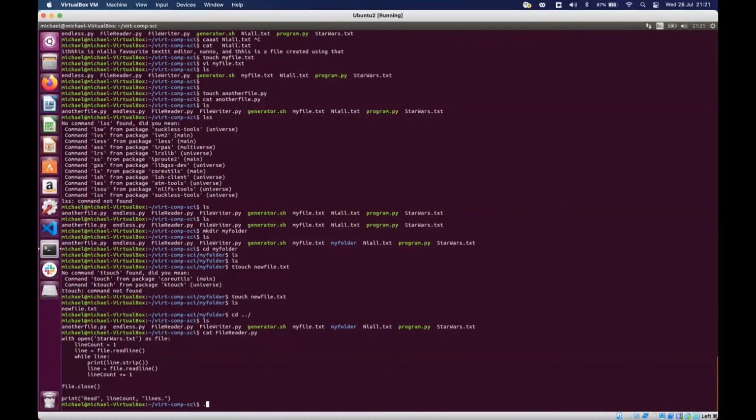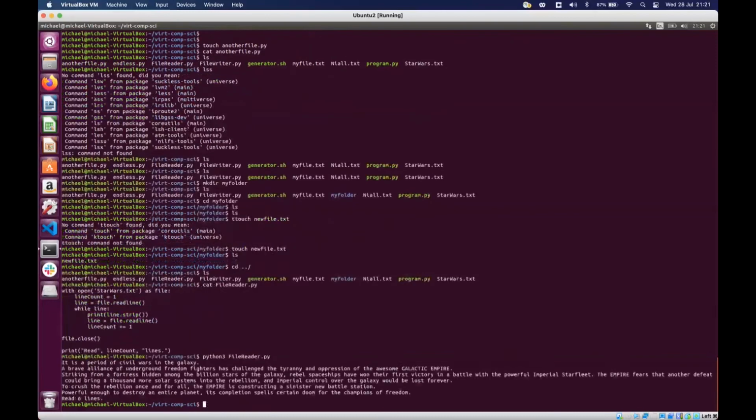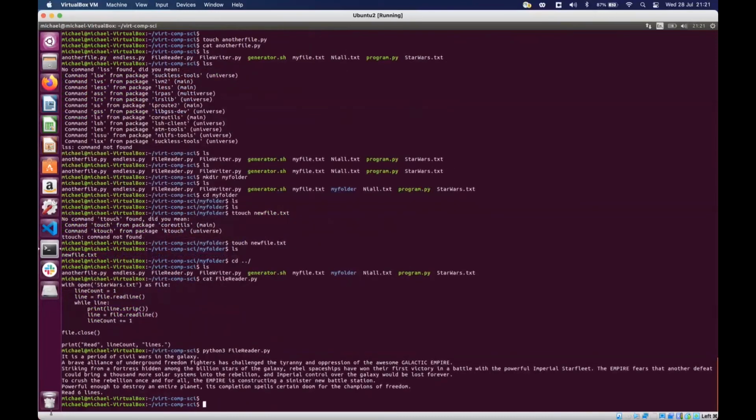So I'm gonna do Python 3 to run it, and we're gonna run file reader.py. There we go. There's all the lines from the Star Wars.txt file. It's printed out each line on a new line. That's one line there. It's one long line there. Actually, I should have broken that up into another line there. And then it says read 6 lines. So 1, 2, 3, 4, 5, 6. Okay. So that's an example of how we can use Python to read files that are sitting on our operating system.